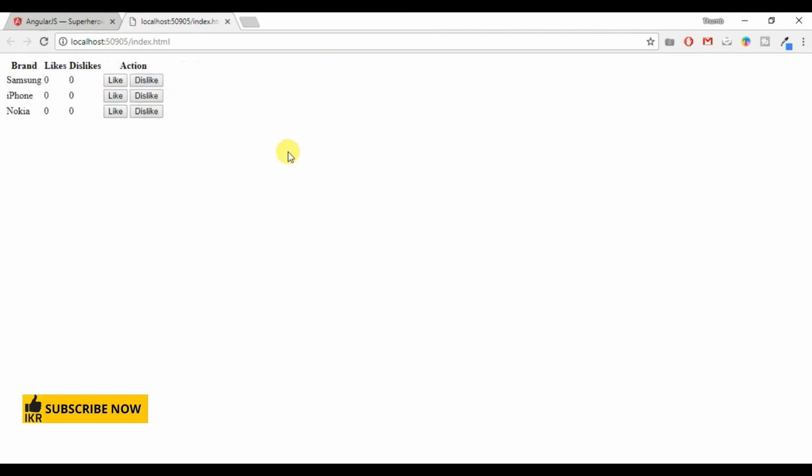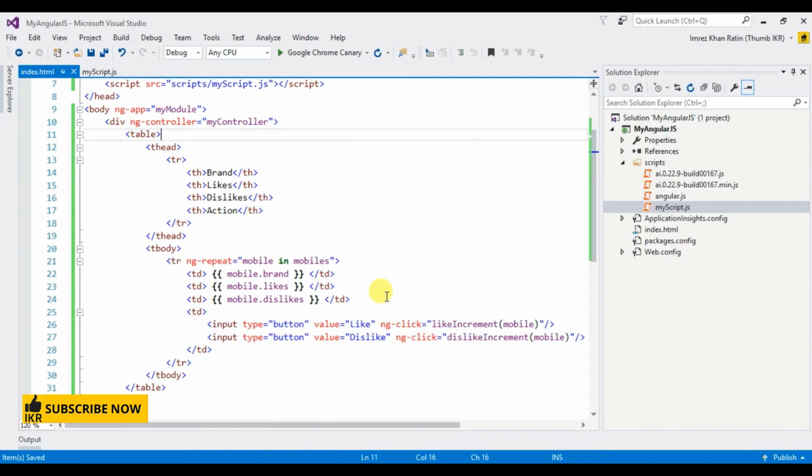refresh this page. Okay, here we can see three mobiles, Samsung, iPhone, Nokia. Let's click on Samsung like button. Likes increasing. If I click dislike, okay, it's working. It's a basic example of AngularJS.